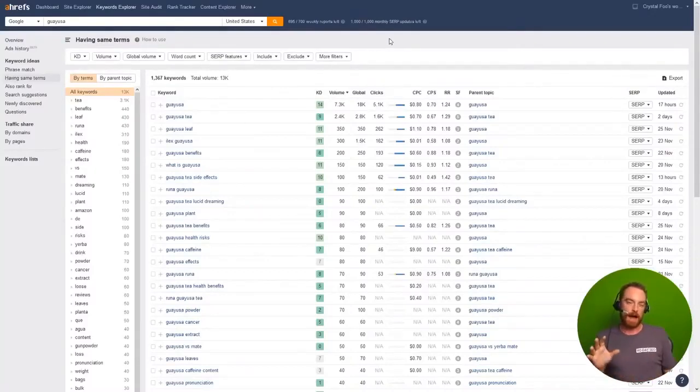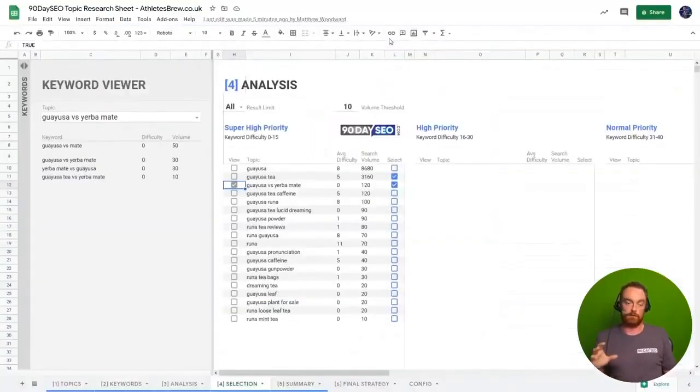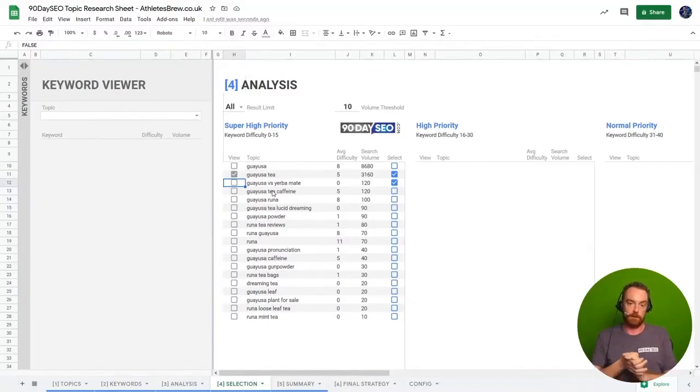Now, I don't actually use Ahrefs for my analysis and selections. We've built an internal tool for that. And if you're a member of the 90-day SEO program, you will have access to this. But basically, it gives us a top-down view of topics, their average difficulty and search volume, and then the keywords within those topics that we need to target. And from there, we can make our selections and our observations and move forward with creating the content.